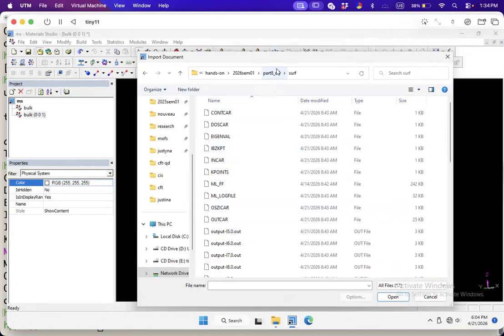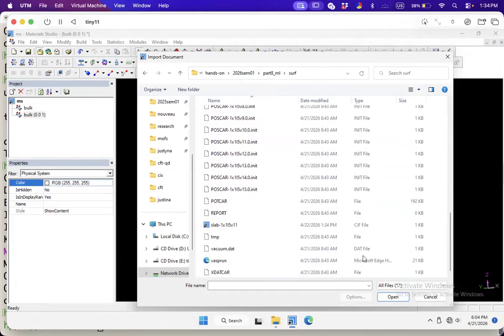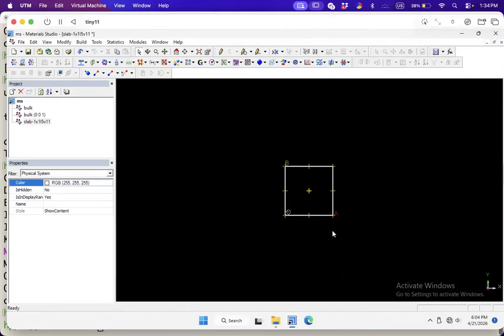Cancel, okay. So I open this folder and here it has to be the 11.0 slab. So there you go. There it is. Please, everyone till here, please. I'm going to pause this.